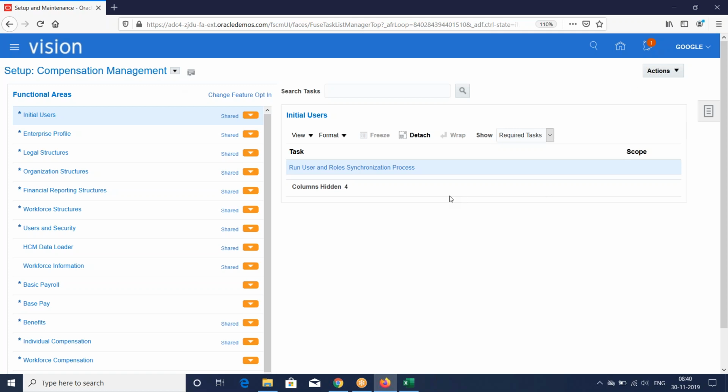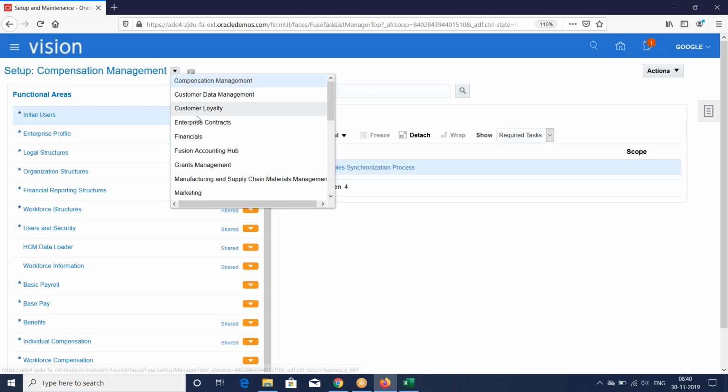Now this page, what we are able to see, that is the FSM page, Functional Setup Manager page. From here you can do any application related configuration. See, here we have financials, many other applications we have. You can select the application and you can do the configuration. Or else there is another way of doing the setups also, where you can create the implementation project and you can do it. Those points we'll discuss in today's session only.